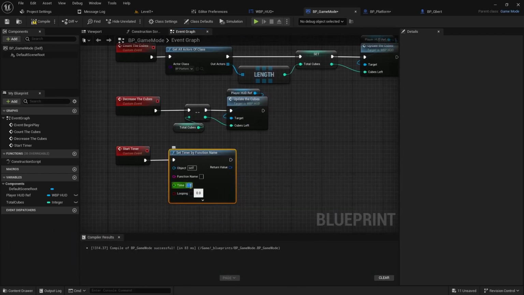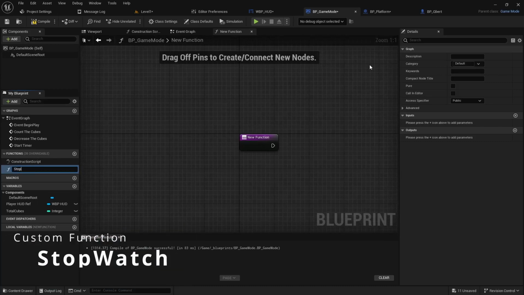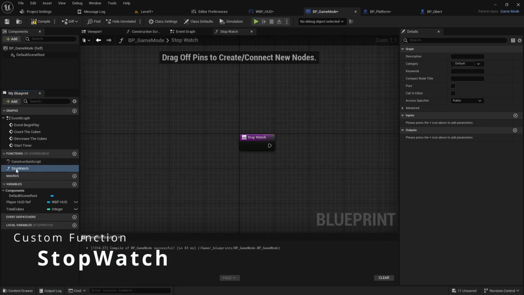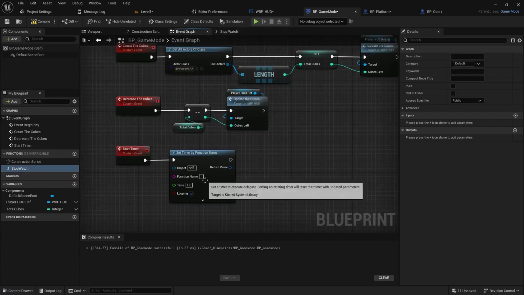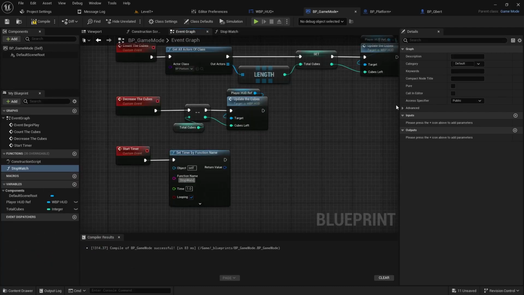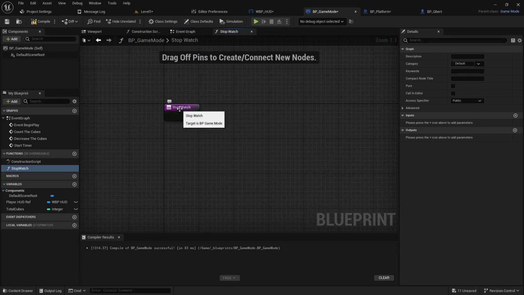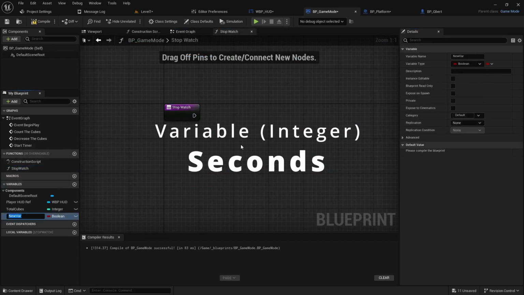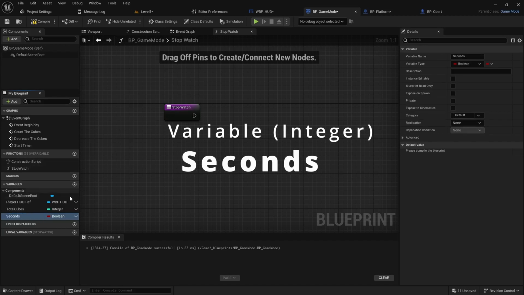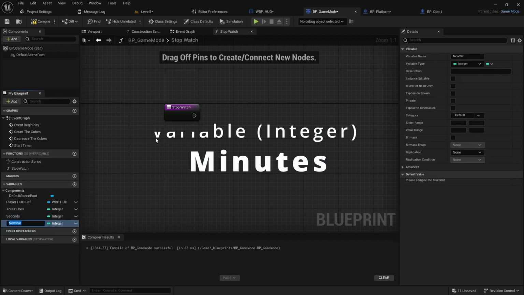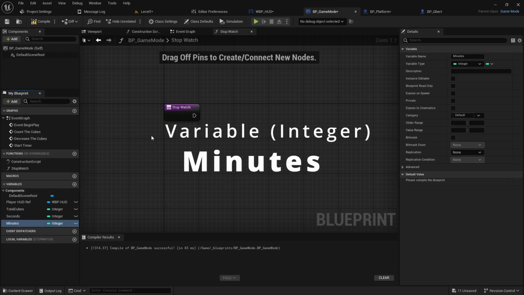And we can set this function to run every 1 second and loop it. All we need is a function. So let's go to our functions in the game mode, create a new one, call it maybe stopwatch. Whatever you name it here, that's what you want to put inside here. So just make sure that that name matches whatever function name you give it on this side. Now inside the stopwatch, we're going to need a couple variables, literally two. We're going to need one for seconds, and it's going to be an integer, and then one for minutes.